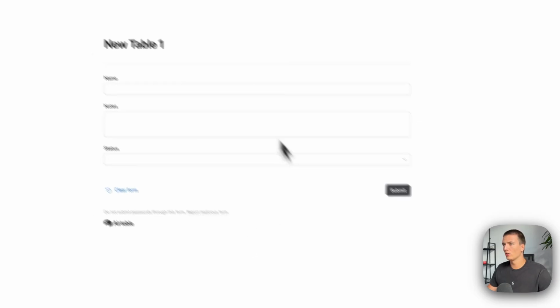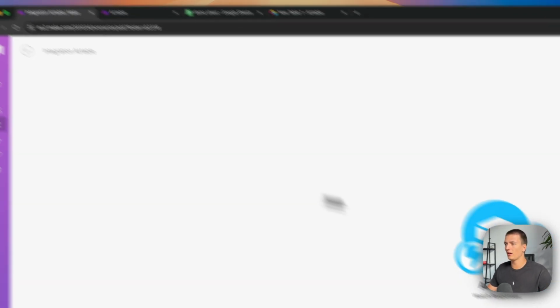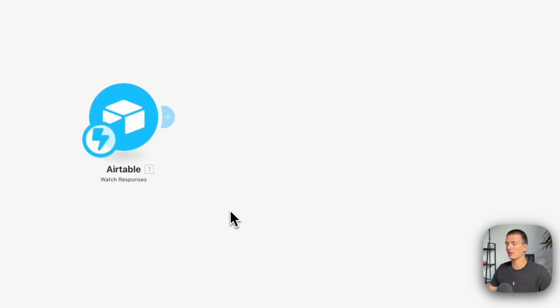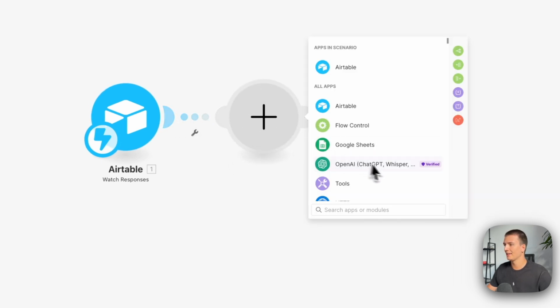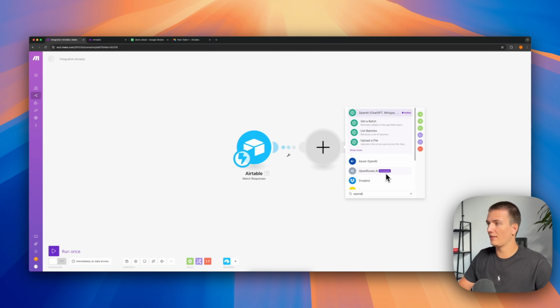Alright, so now we've got the form and everything set up properly. We can go ahead and test it out. So let's first go back to the Make automation and give it some sort of next steps before we start testing. When someone fills out this form, what do we want it to do? Well, obviously there's a million options. I said we were going to do something with AI.